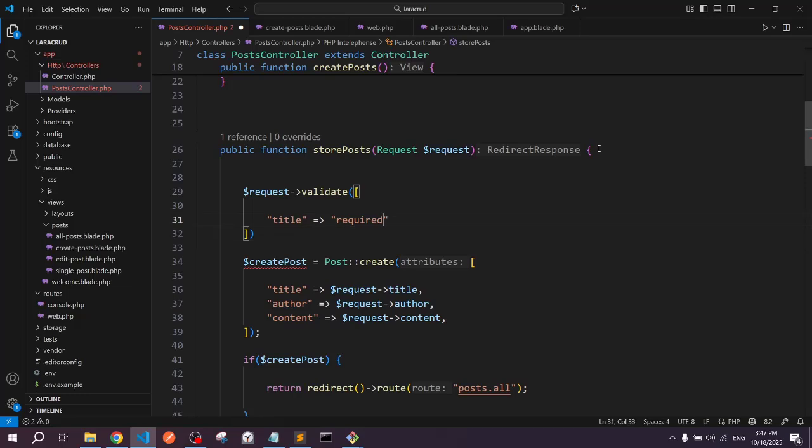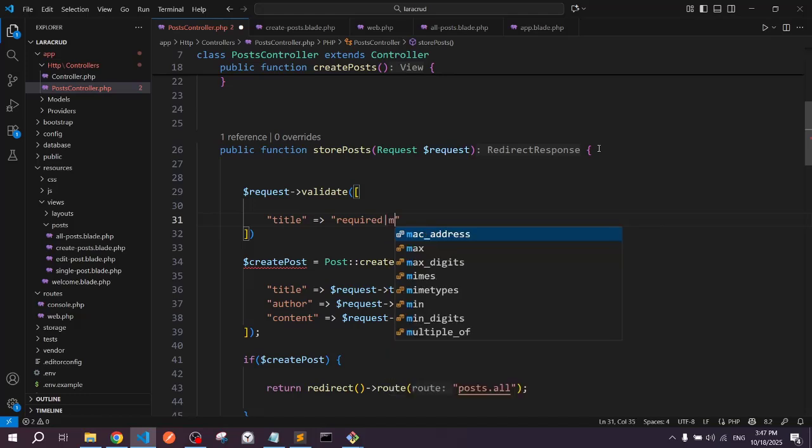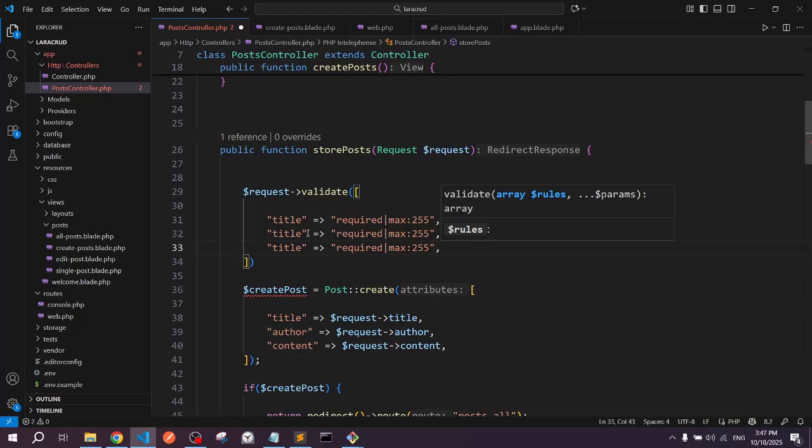Something else that we can set in here is, for example, a maximum character count of 255 for the title. There are a lot of rules out there, but we're going to stick to those. So let's copy and paste those once again. Let's say, for example, for the author, we want to set the same, saying the maximum should be 255, and for the content in here, we're not going to set a maximum.